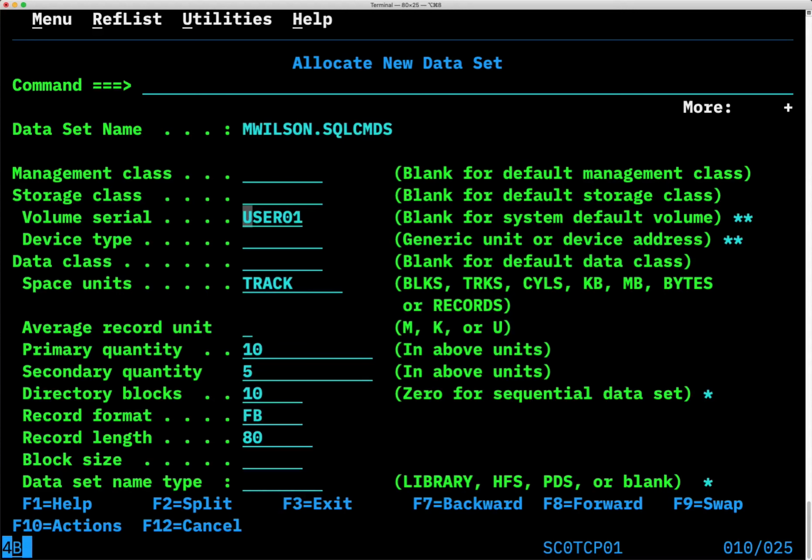So the hard drives on mainframes are called DASDs, D-A-S-D, direct access storage devices. And in this case, I'm going to put it on a DASD volume I have called user01. But then I also have to allocate the space for it. And I can refer to space in terms of blocks, tracks, or cylinders. Newer versions of the operating system, like OS/390, let me work in terms of kilobytes and megabytes.